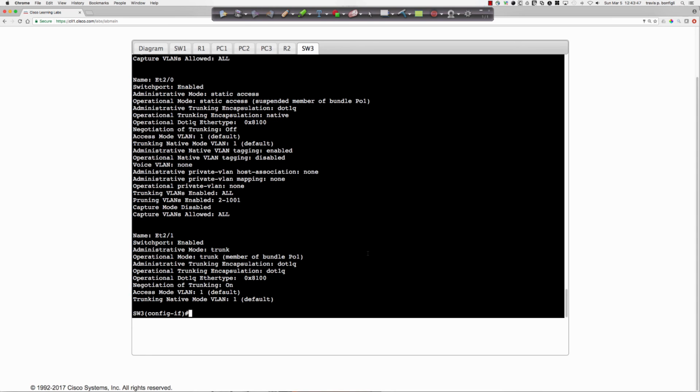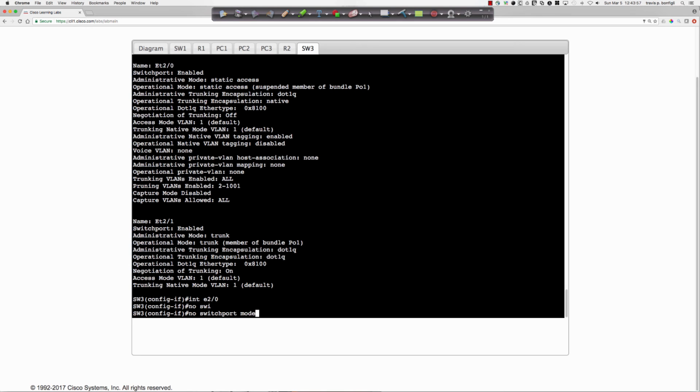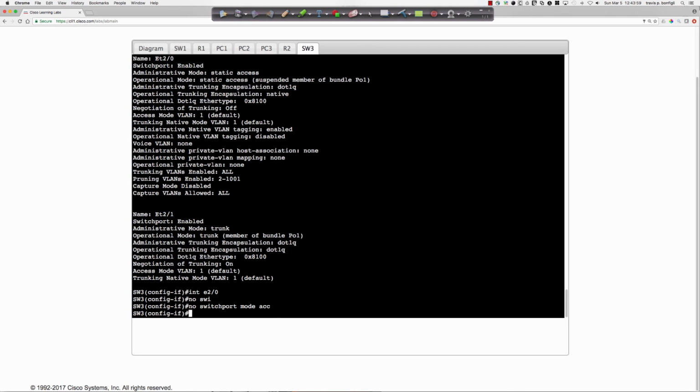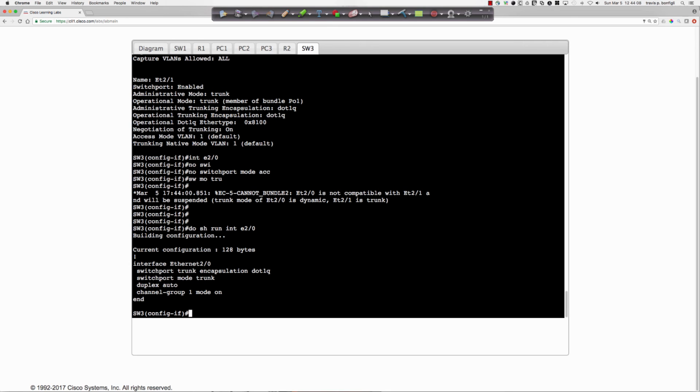So what's the proper way to sort this out? Well, let's go under the physical interface Ethernet 2.0, and let's simply say no switch port mode access, and switch port mode trunk. And now let's do show run interface Ethernet 2.0. And you can see the switch port mode access is off of there.